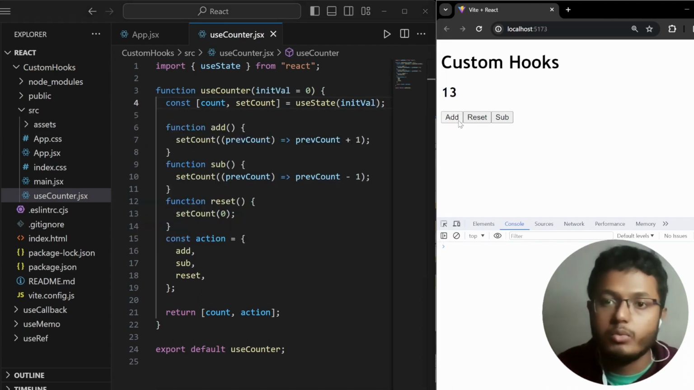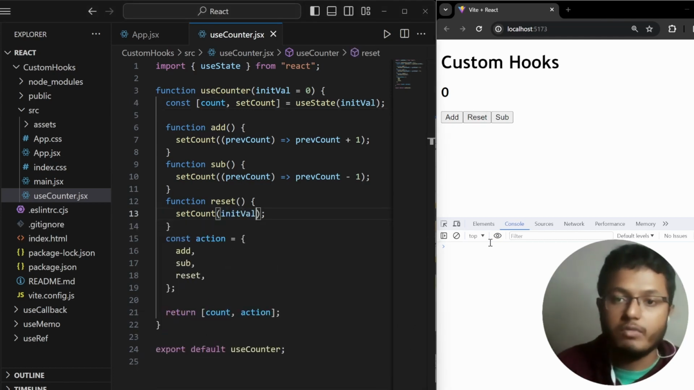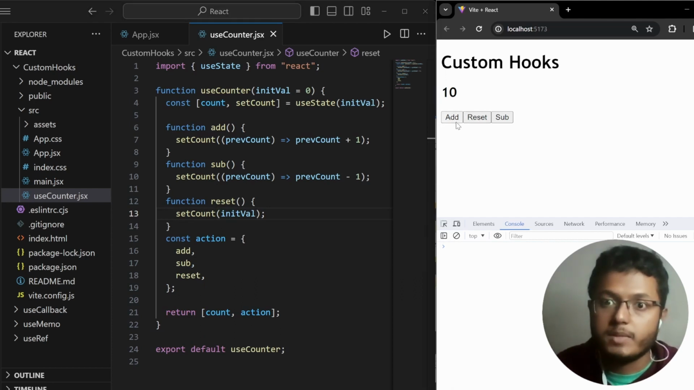So now, as you can see, we have the 10. If I click on reset, it still becomes 0. And that is because here I have made setCount 0. So I can make it setCount to initValue. So now if I click on reset, it becomes 10. And everything is starting from 10.